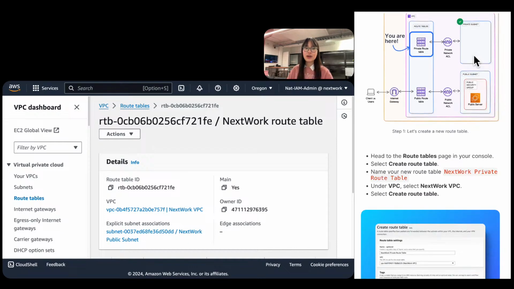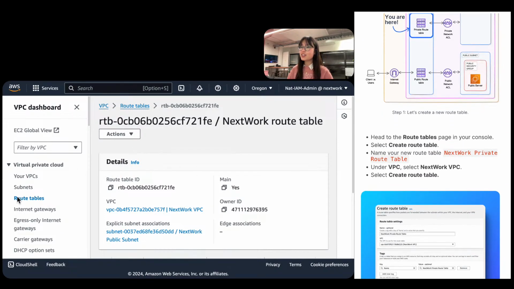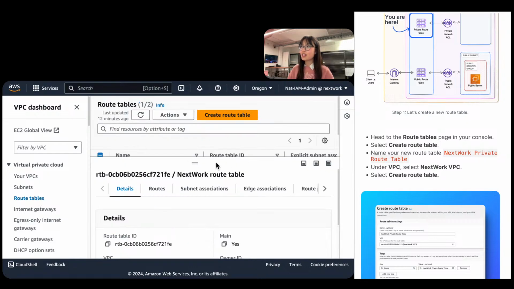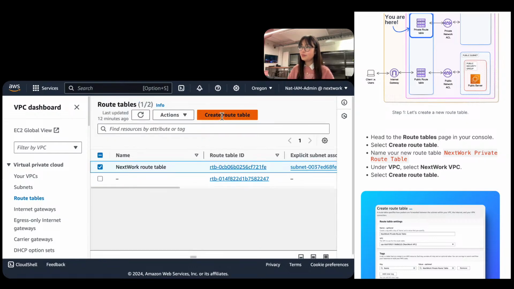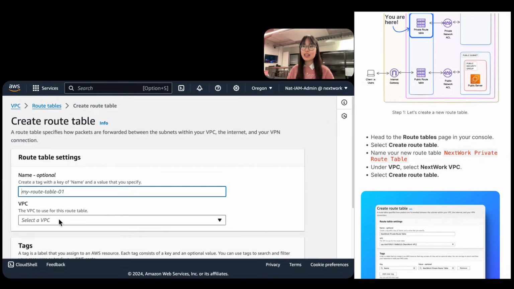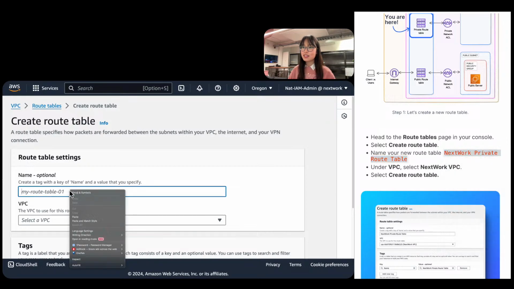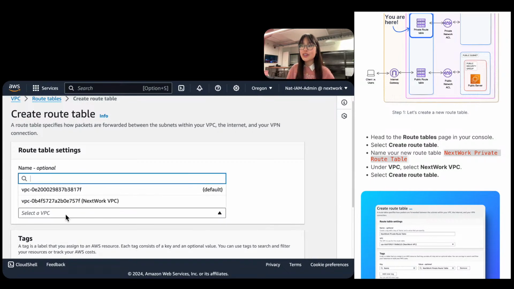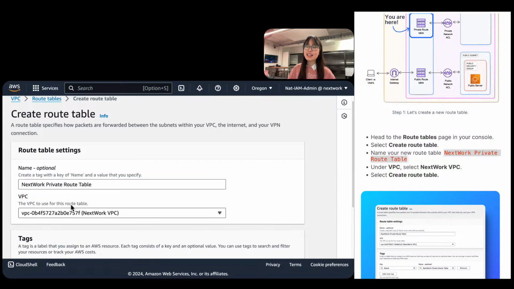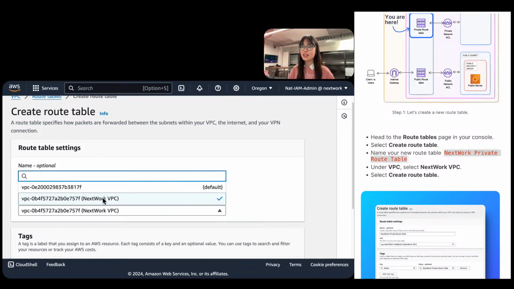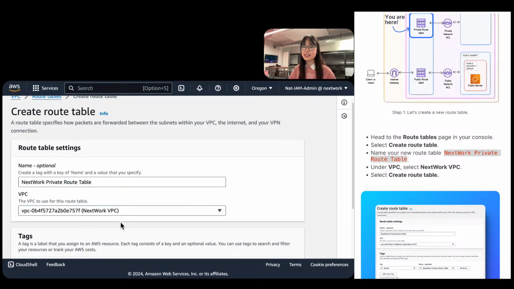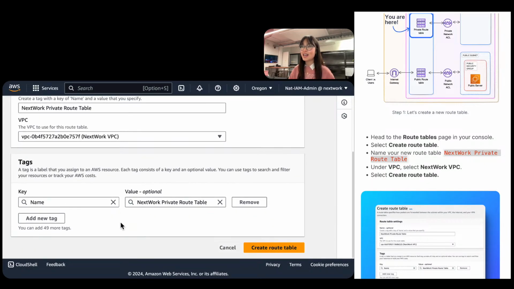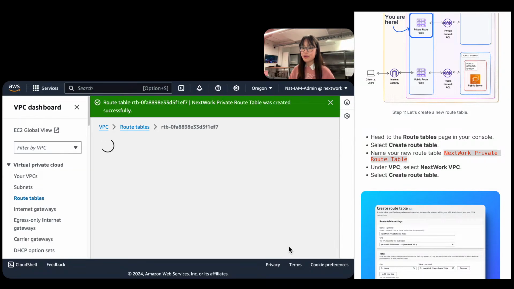All right, so we're just going to head to the route table page over here, and create a new route table. Let's click on create route table, and name it Network private route table, just like that. Paste that over here, and again, for VPC, make sure you're not selecting the default one. Make sure you're selecting Network VPC, the one belonging to your own city that you've set up, not the default AWS account VPC. Once you've selected that, click Create Route Table.